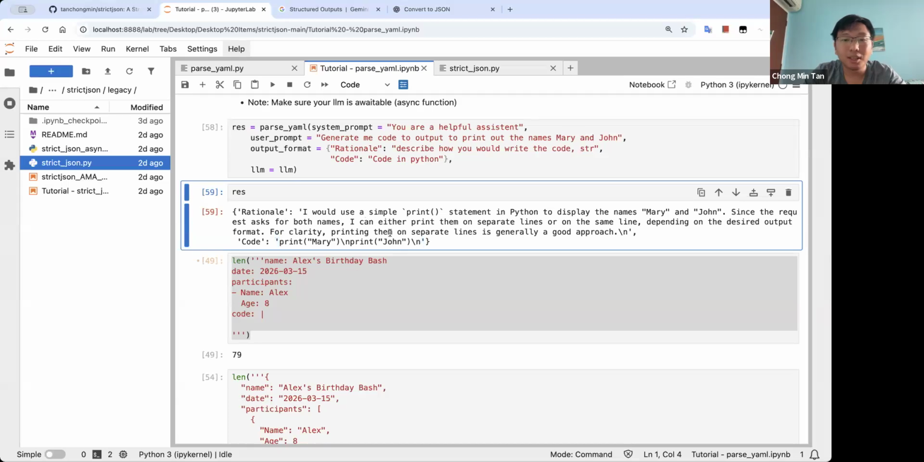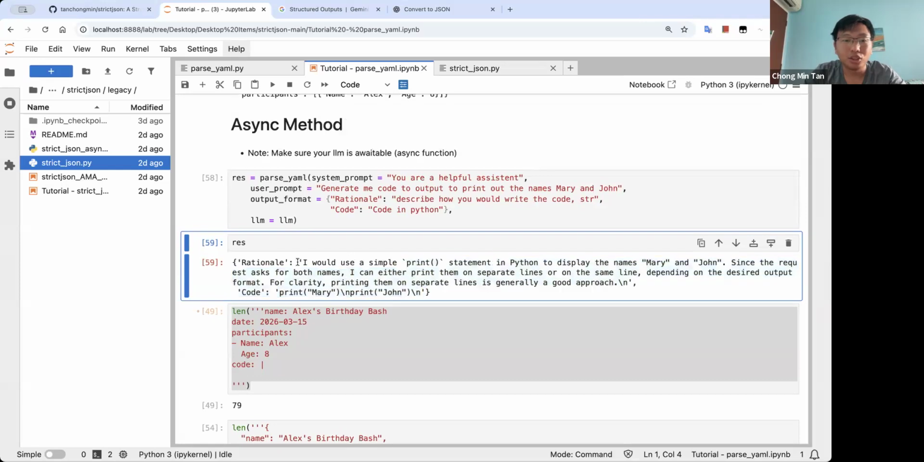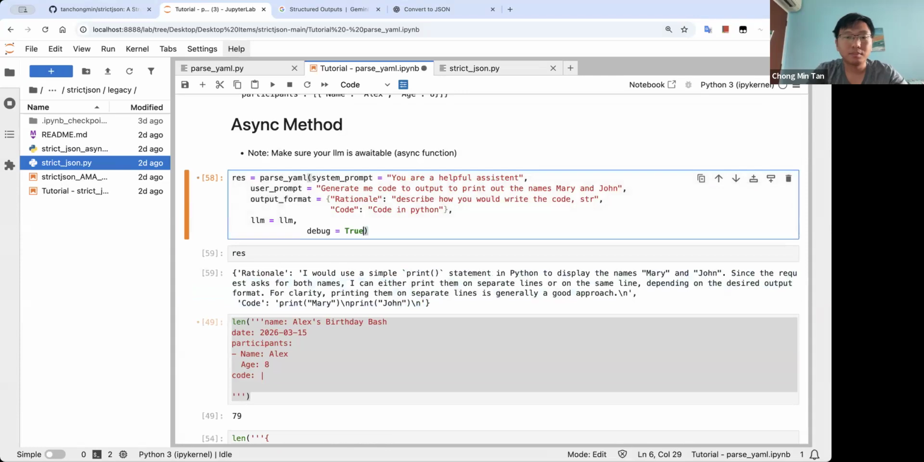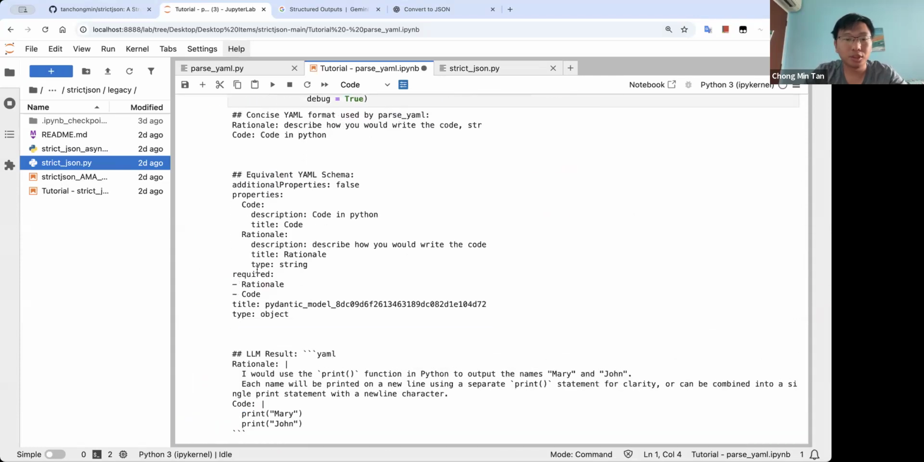So something like this, if you were to do it in JSON, sometimes you might have difficulty because the output here would clash, and then you need to do a backslash. So if we were to use this and just compare this description here.